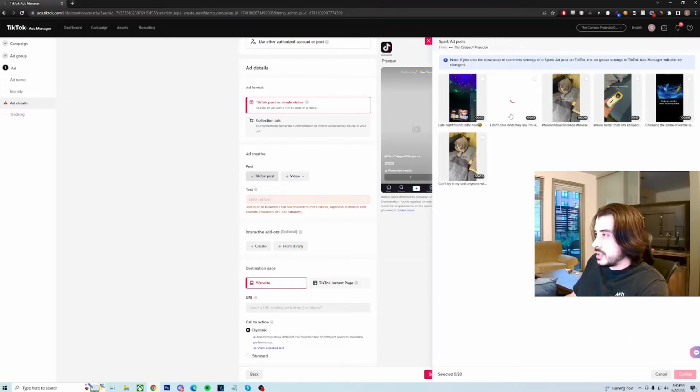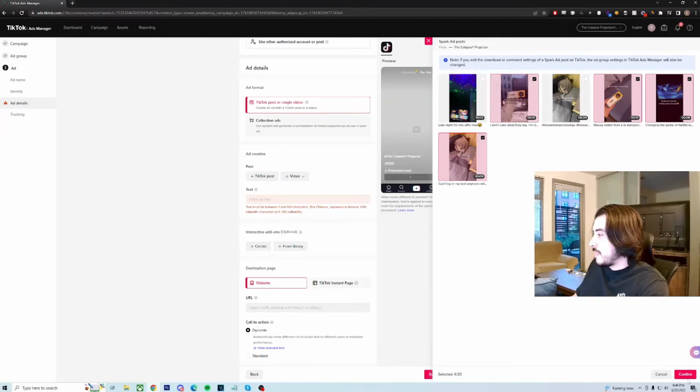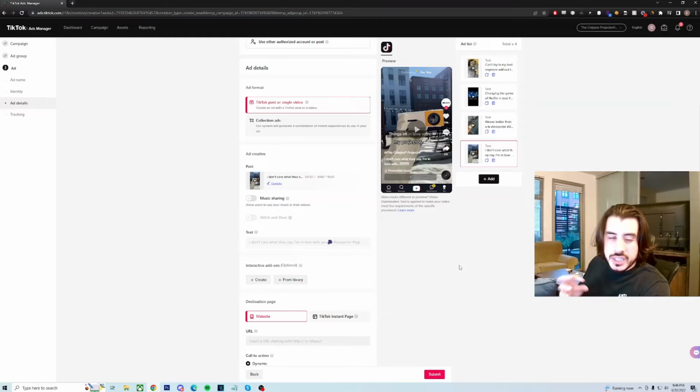TikTok post. I'm going to run this one, this one, this one, and this one. So 4 ads in this ad set. And we're going to run the same ads in both ad sets in this campaign. So here all 4 pop up. As you can see, like I said, the caption is already locked in.